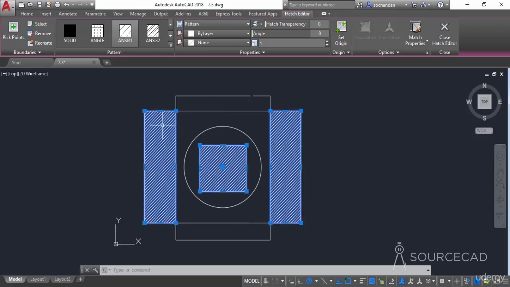Now you can make them as separate hatches by making the hatches one by one. So you can make this hatch, then exit the command, then make this hatch pattern and exit the command and repeat the process for the last one. Or you can also select a different approach.